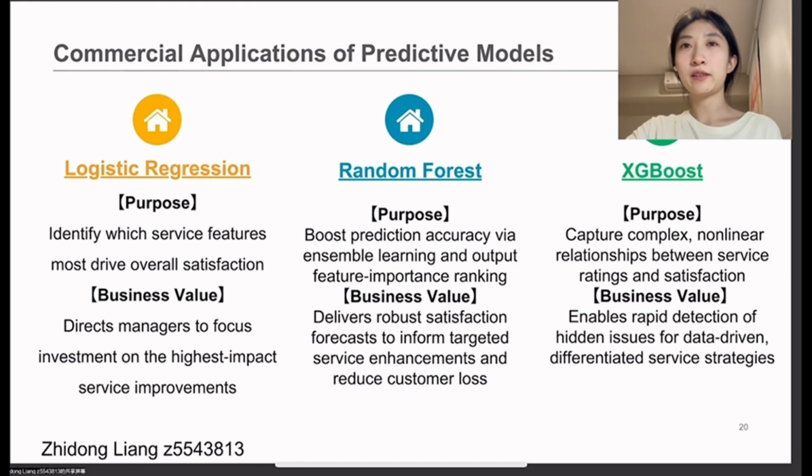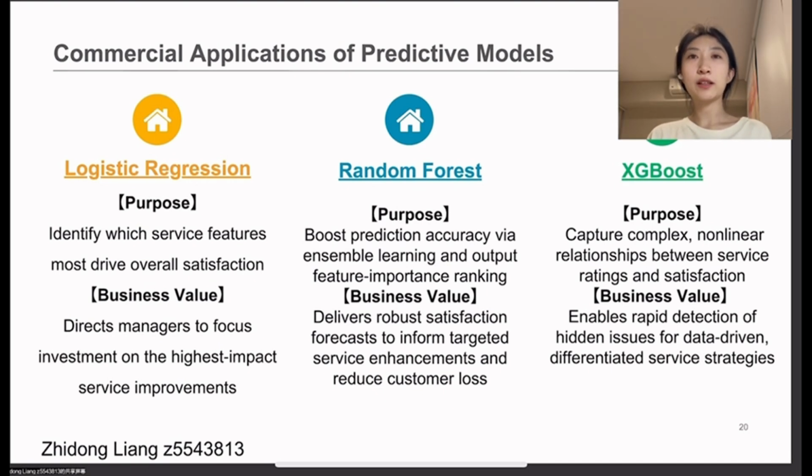Second, moving on to random forest. This ensemble approach not only raises our predictive accuracy, but also ranks the features by their importance in the model. These importance scores become a roadmap for setting precise service upgrade plans, helping us address areas most likely to cause customer loss. Third, XGBoost allows us to quickly identify less obvious pain points and develop differentiated services in highly competitive airline markets, providing fast decision-making and keeping us ahead of emergencies.